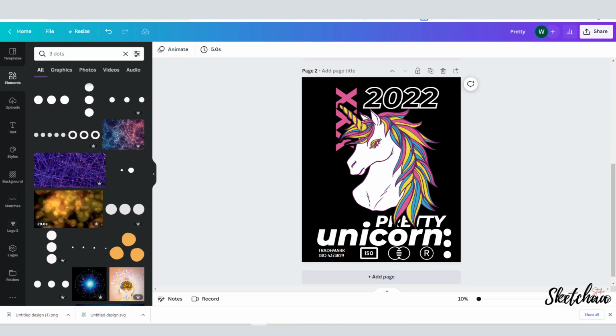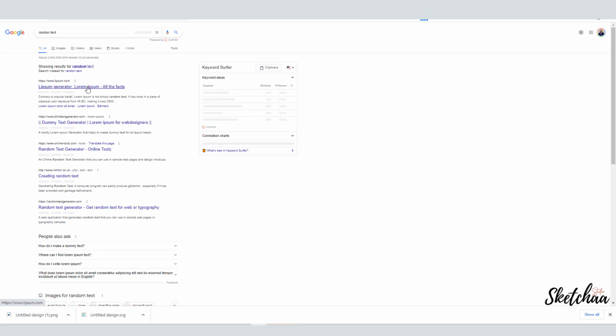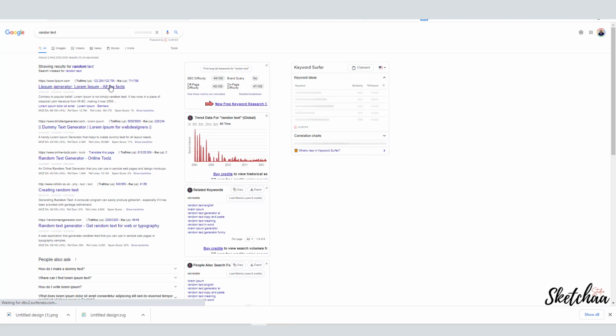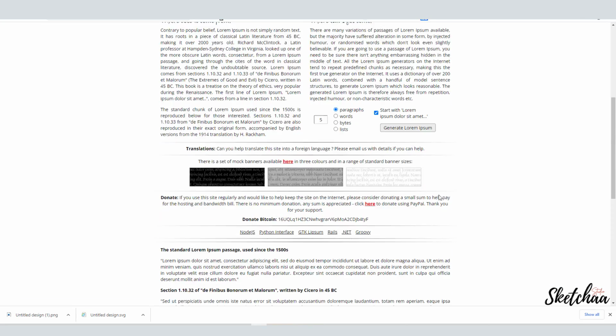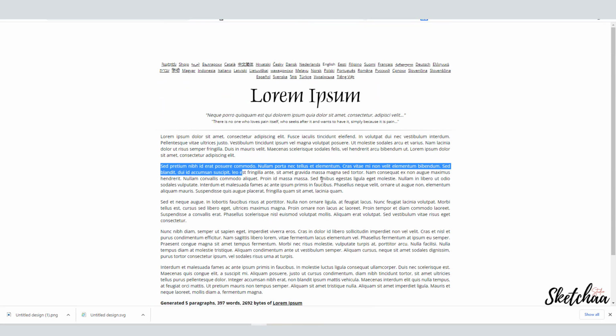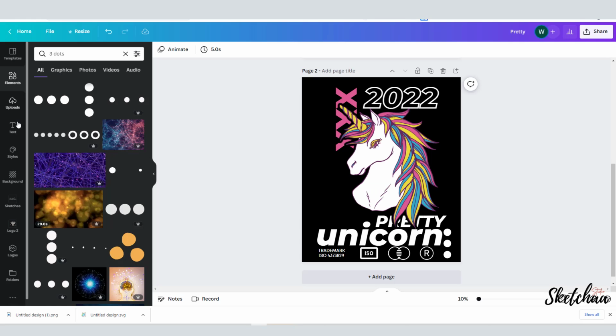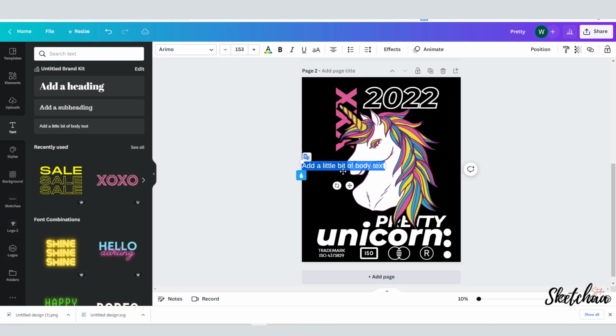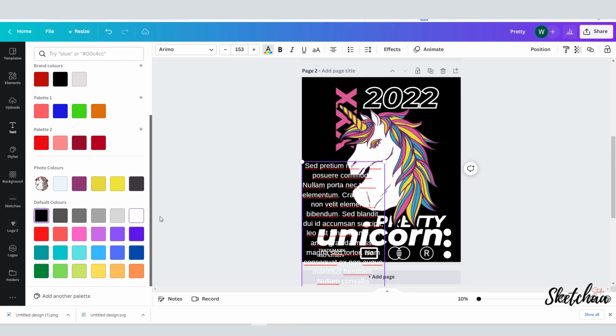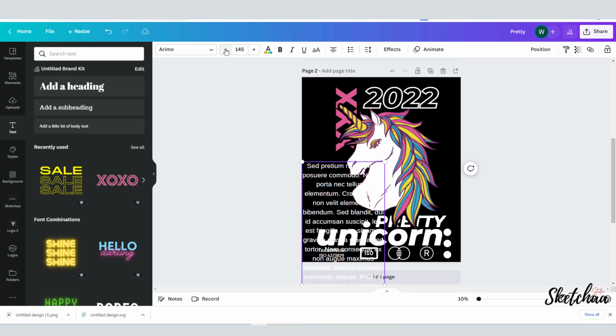Now, to fill the left part of my design, I decided to add some random text. You can search for random texts on Google. Just copy any part, then place it on your design. Adjust your text and rotate it to fit the area you want.